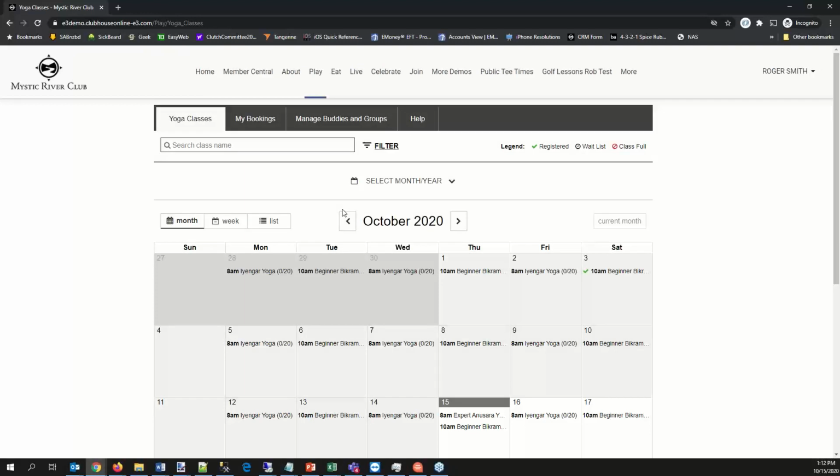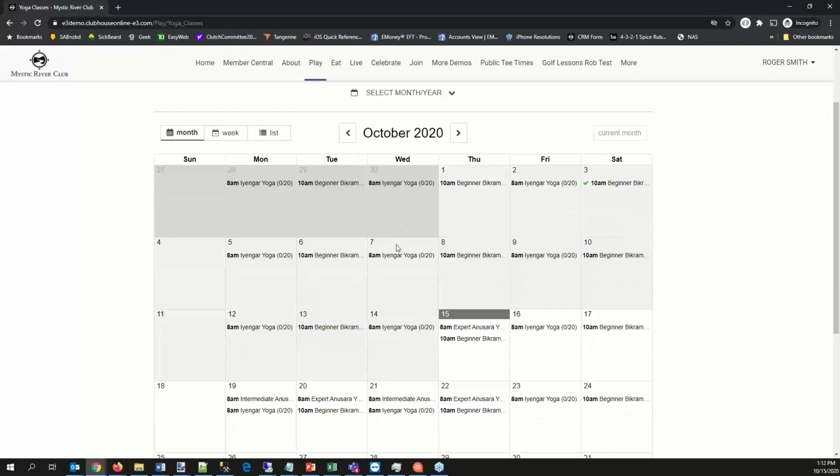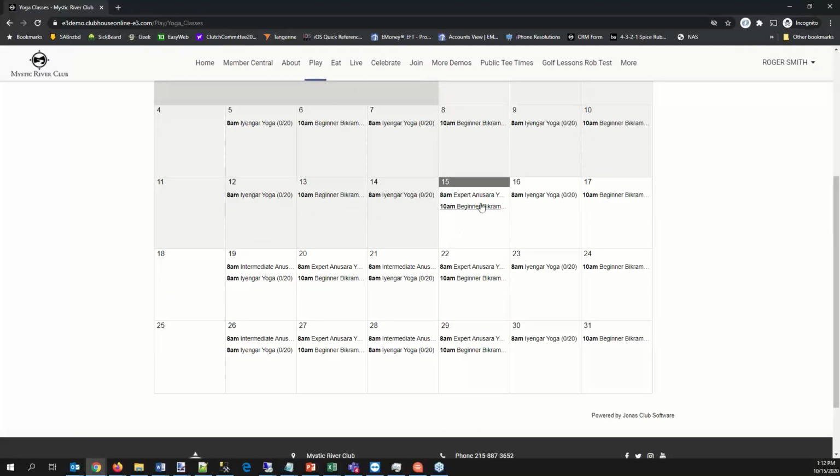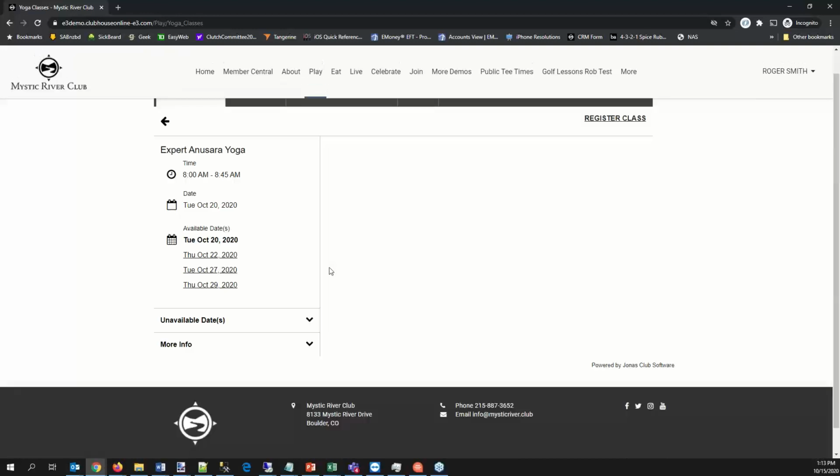So if I go to yoga classes, it should show me all of my yoga classes that are upcoming in October, as well as those in the past. And you can see them all here. There's expert Anusara yoga, beginner Bikram yoga, intermediate Anusara yoga, different days of the week, different recurrences. So as a member, I don't have to scroll through as much clutter, and I can see exactly what I'm looking for, just yoga. So if I were to click on one of these classes, let's say the 20th of October at 8 a.m., it's going to bring me to the class details.